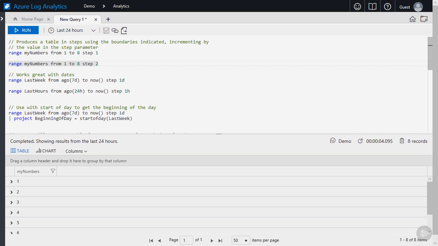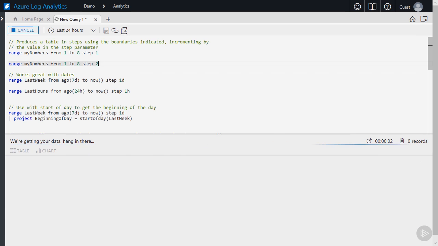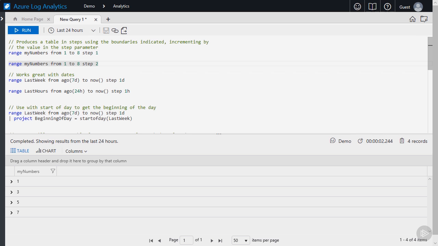We can also alter the step. Here I'm going to say step 2, so I should get 1, 3, 5, 7. In addition to numbers, range also works great with dates.